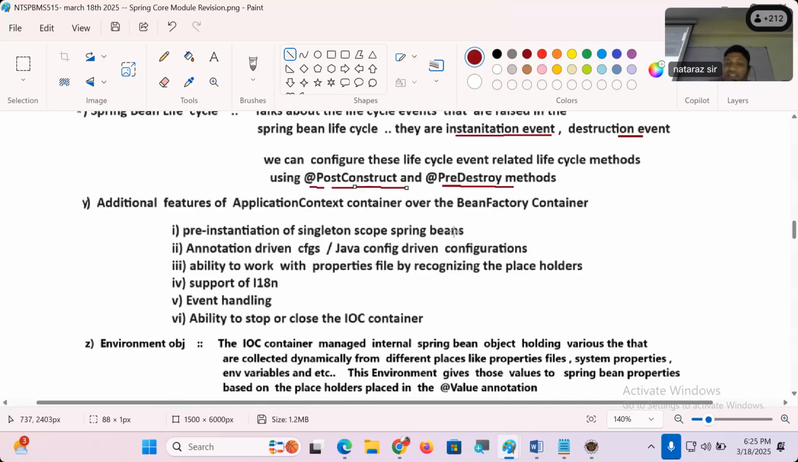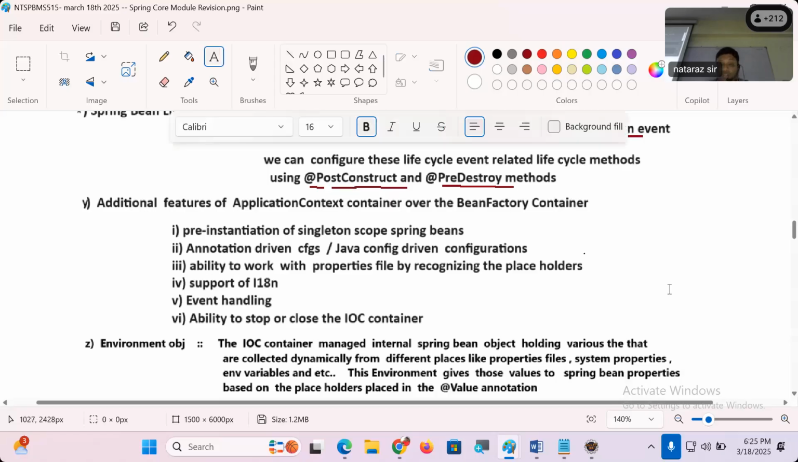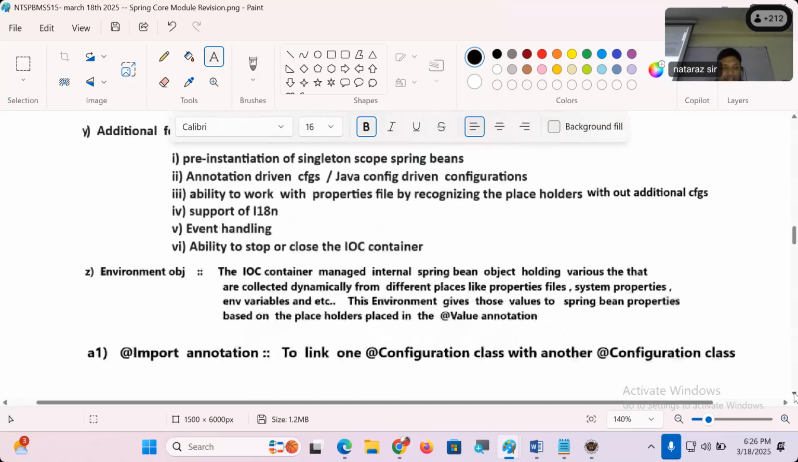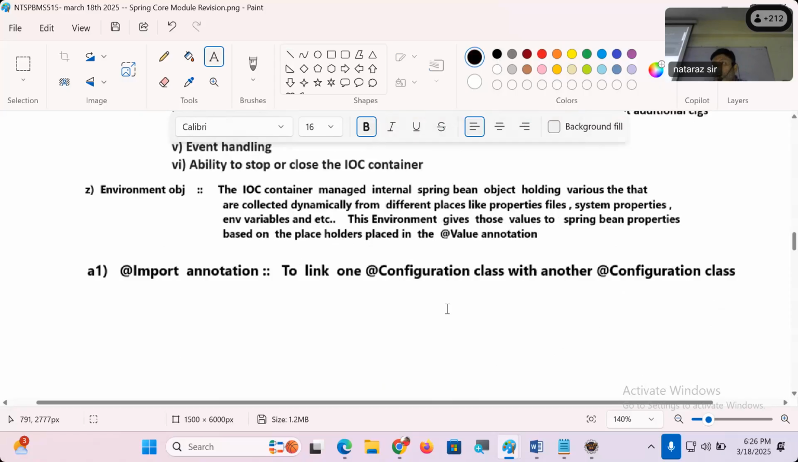Additional features of the application context container over the bean factory container. Number one, pre-instantiation of singleton scope Spring Beans. Annotation driven configuration support. Ability to work with property file by recognizing placeholders directly, without additional configuration. Support for I18N, event handling, and the ability to stop or close the IOC container.